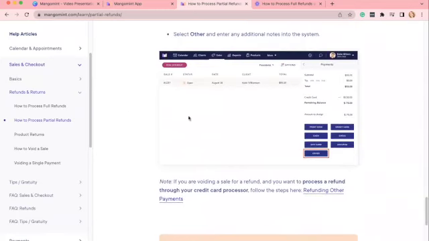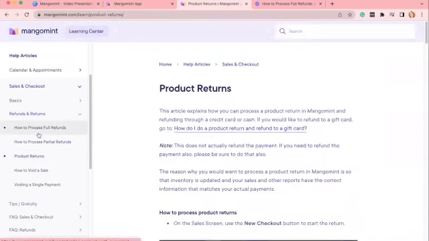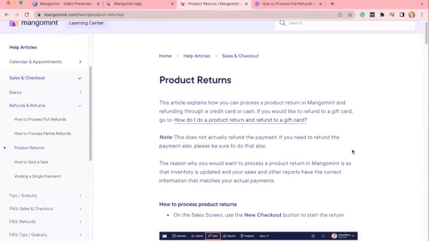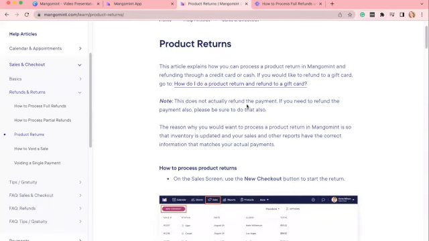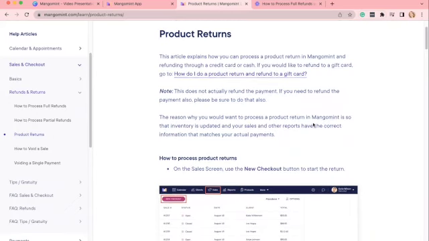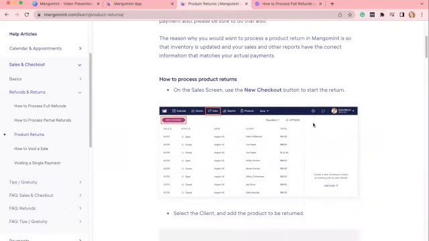All right. So the next portion we're going to talk about is product returns. So this is going to explain the process of a product return in Mangomint and refunding through a credit card or cash. And also make note, this does not actually refund the payment. If you need to refund the payment, also please be sure to do that. This is just going to talk about how to return a product so that it goes back into our inventory properly. So how to process product returns.